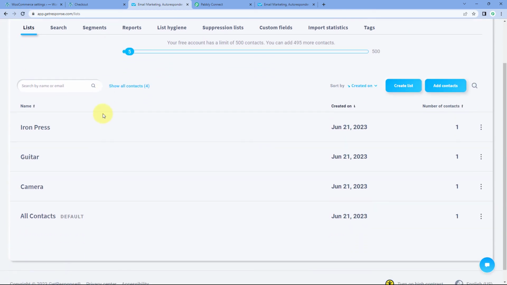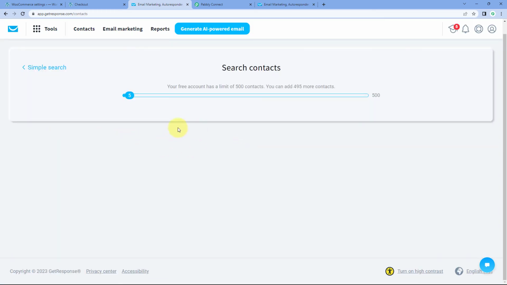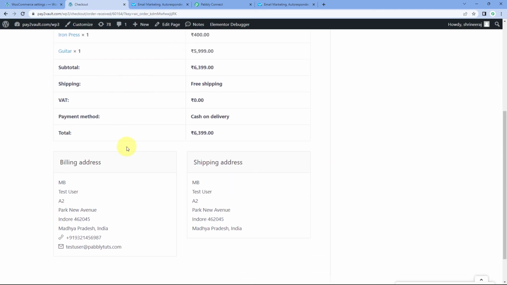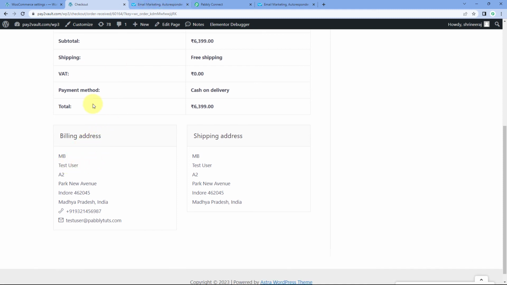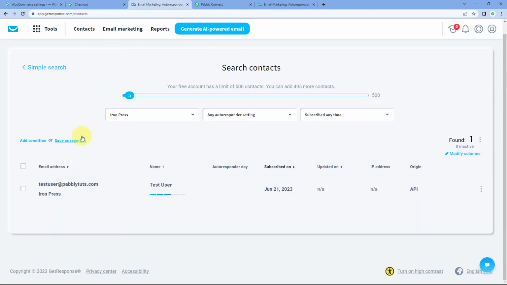And yes, now you can see that in the contact list of Iron Press and also in the contact list of guitar in our GetResponse account, one contact is added in each list. We'll open the contact list of Iron Press over here, and here you will see the details of the exact same customer who placed the order. Test User was the name of the customer who placed the order on the WooCommerce store. And because they placed the order for Iron Press, you can see the customer is added into the contact list named Iron Press in our GetResponse account.